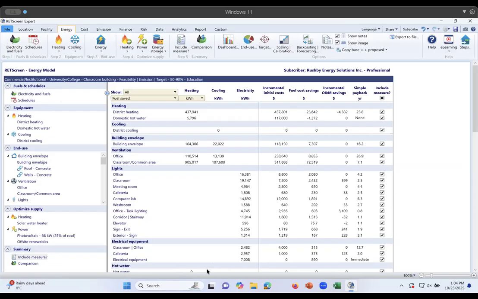We can look to see how changing the operating hours of a facility can change energy savings. We can also look at different set points for heating and cooling. We can also model different types of heating and cooling systems. The default here for a university building is district heating. It assumes there's a central plant for the building. It also assumes district cooling, but you can modify that as well.